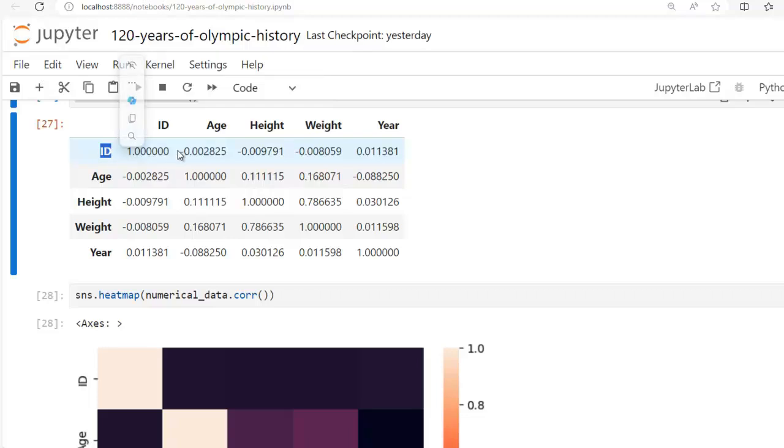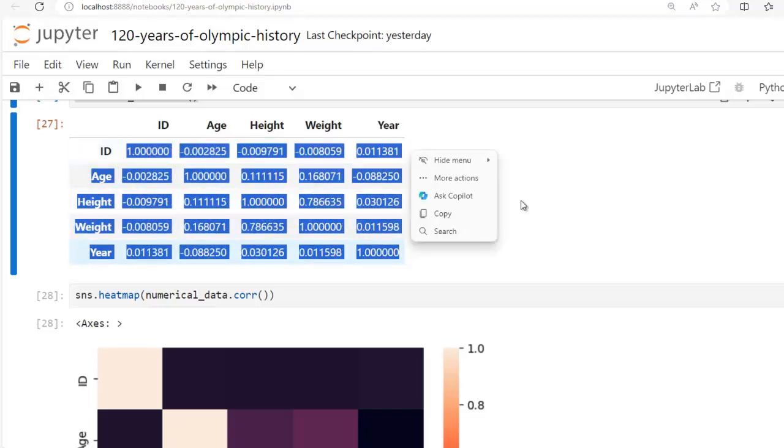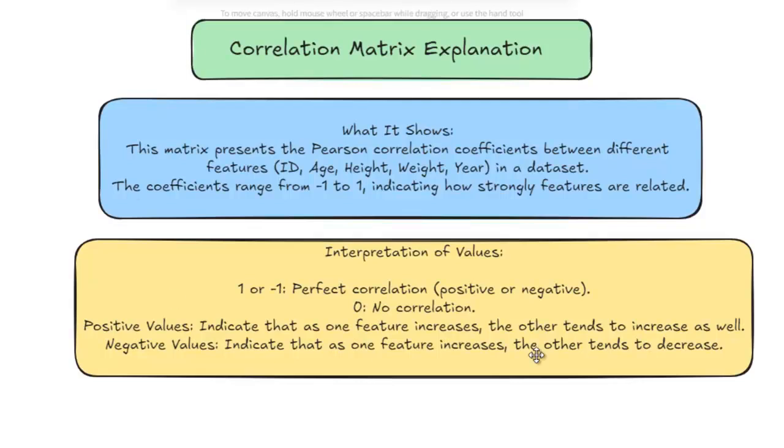You can see ID and age, which is near 0. A near 0 negative correlation suggests there is almost no relationship between these two variables. Obviously, right? An athlete's ID is not related to age. This is just for your explanation. In summary, this matrix helps identify relationships between features using Pearson correlation, and these values are between -1 and 1. You can use this explanation.